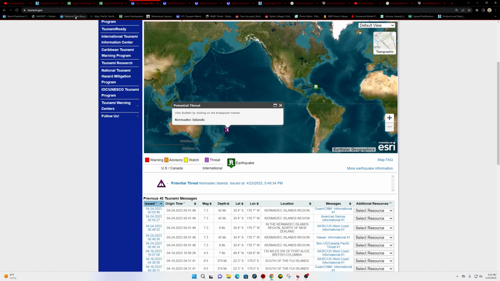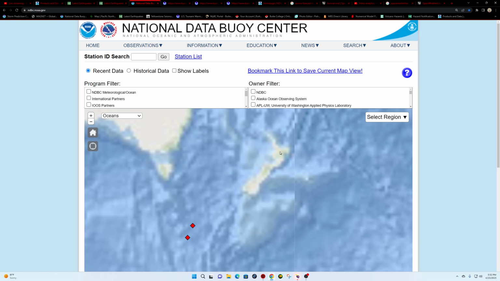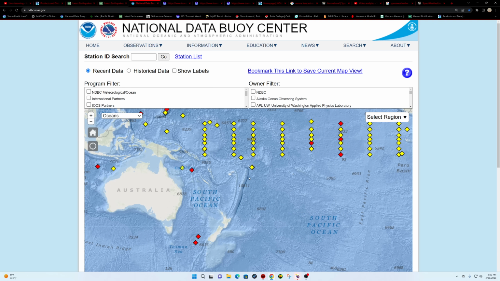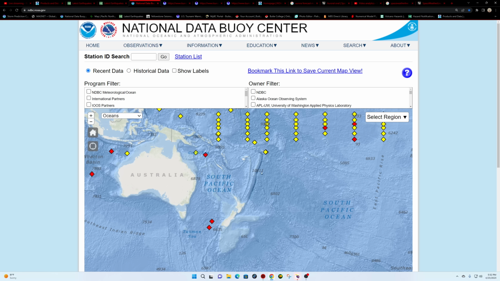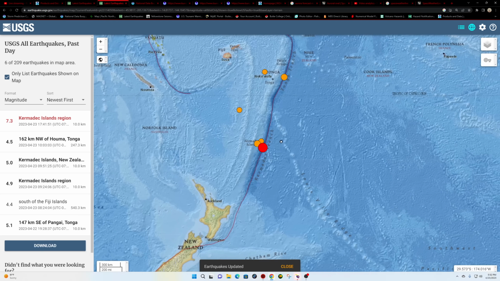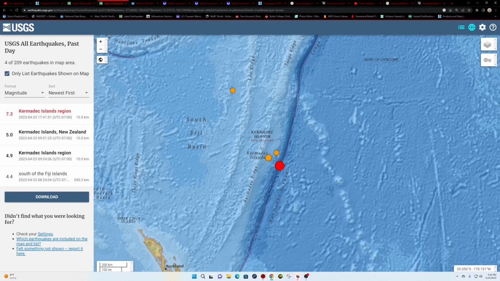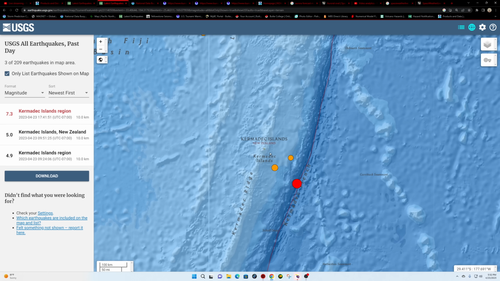A look at the National Data Buoy Center here. Let's go ahead and check this out. There's not a whole lot of buoys out there, unfortunately. And this is a little concerning. They need to create some more buoys out here. It's lacking. So unfortunately, we can't really see what's going on down there along the Kermadec Trench area as far as ocean levels go. But 7.3, Kermadec Islands, 10 kilometers deep, current tsunami threat in effect for the Kermadec Islands, which literally sit right next to this epicenter, about 50 miles away.